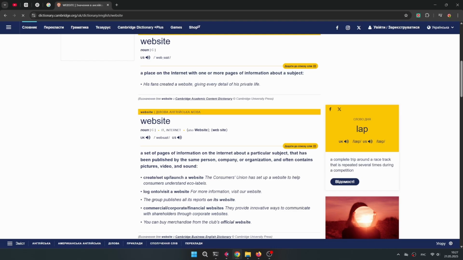Opening a link in a new tab is a very convenient feature, especially when you want to keep the current page open. To do this, simply right-click on the link and select Open Link in New Tab. Alternatively, if you prefer, you can hold down the Control key and click on the link with the left mouse button. It will open in a new tab.